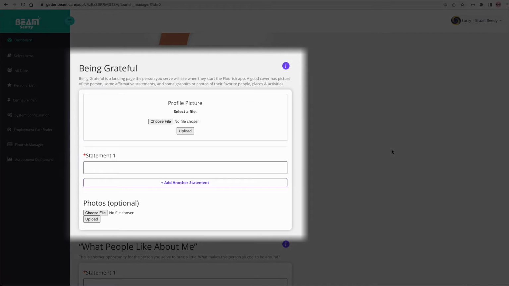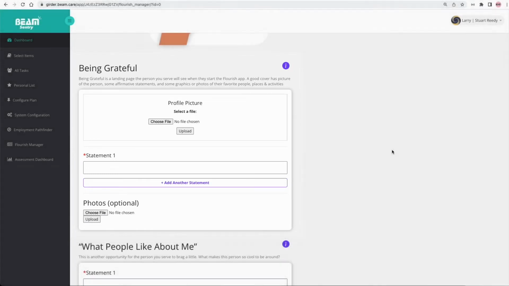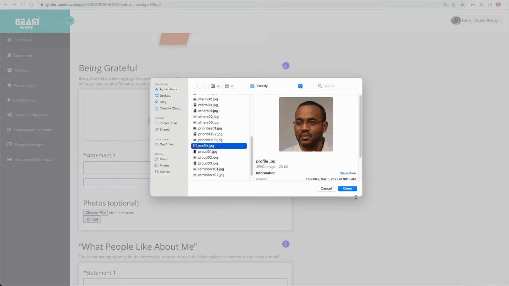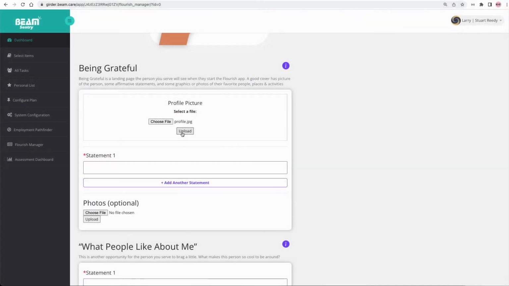Each of these sections has a similar approach to adding statements and photographs, but the Being Grateful section is a bit unique. First of all, this section can be considered the home page inside of the mobile app. This is usually the first page the user sees when logging into the app and the page that contains the user photo. To add the user's photo to their plan, tap on the Choose File button under the Profile Picture heading, then tap Upload when you've chosen a picture.